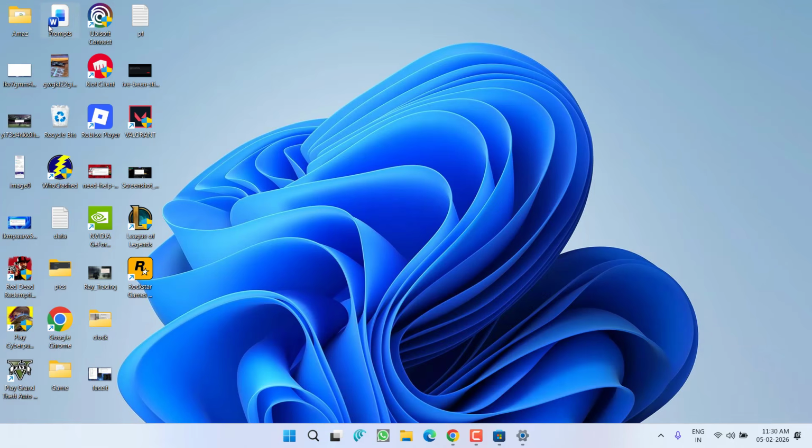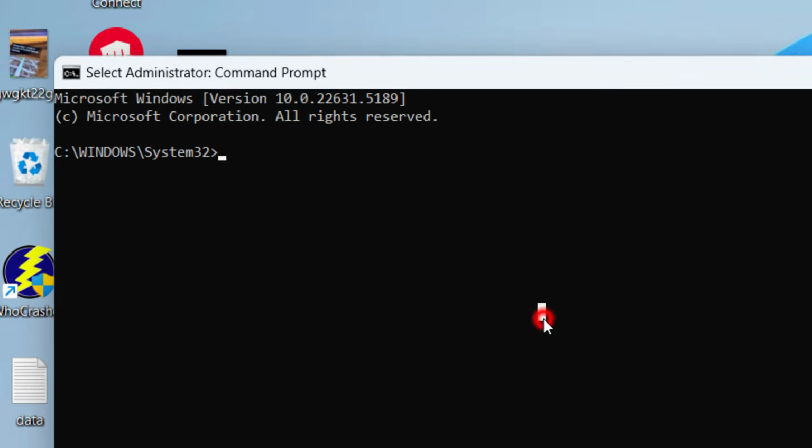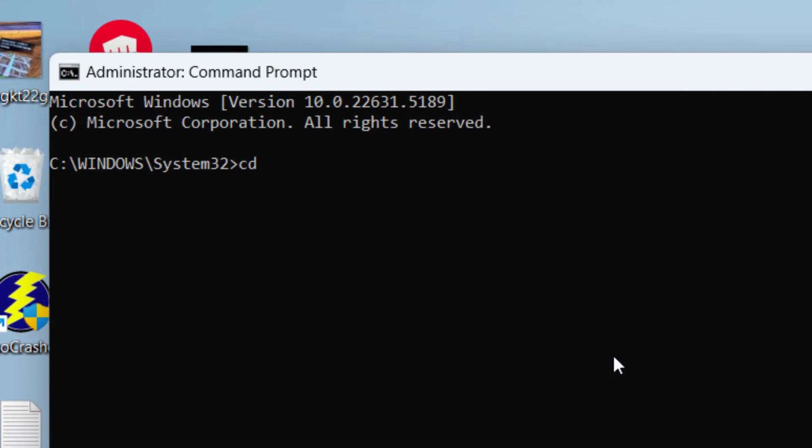If this fails to work out, in the second step, click on the Start menu, type cmd and choose the option Run as administrator. Now type here the command cd space %localappdata% and then hit the Enter key.